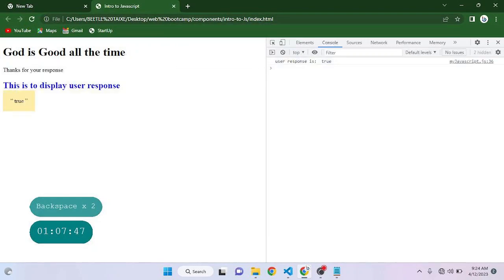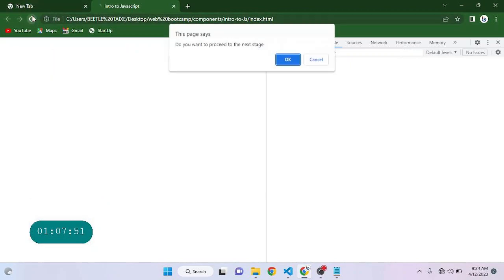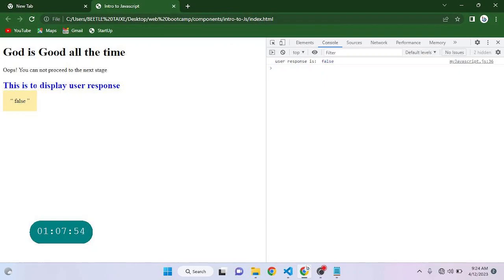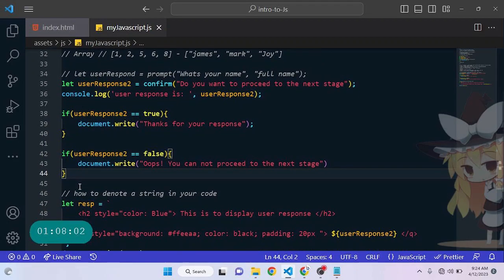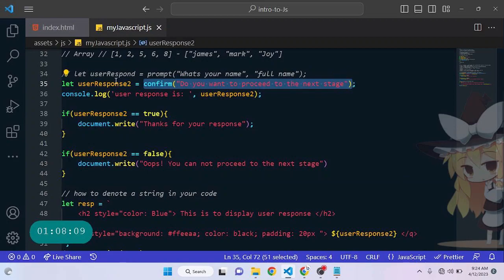Alright, it's fine. Do you want to proceed to the next stage? Okay, can you see that? Thanks for your response. Alright, let's run it again. Cancel, no. You see, oops, you cannot proceed to the next stage. So this is how you can use a conditional statement to actually run your code based on the input parameter. And this confirm here is what is giving us our input parameter to our variable here. And at the same time, this one checks for anything that has to do with true.